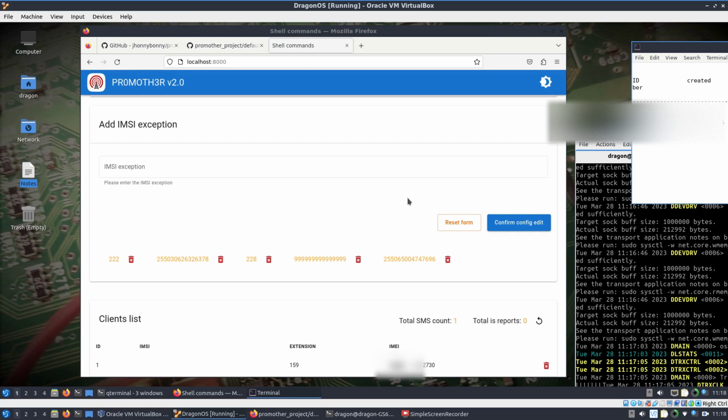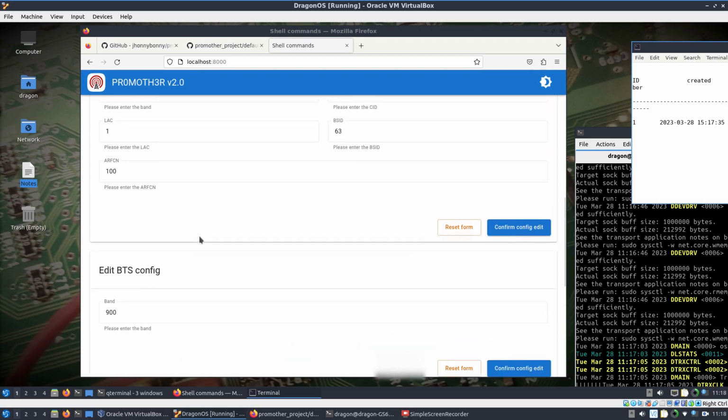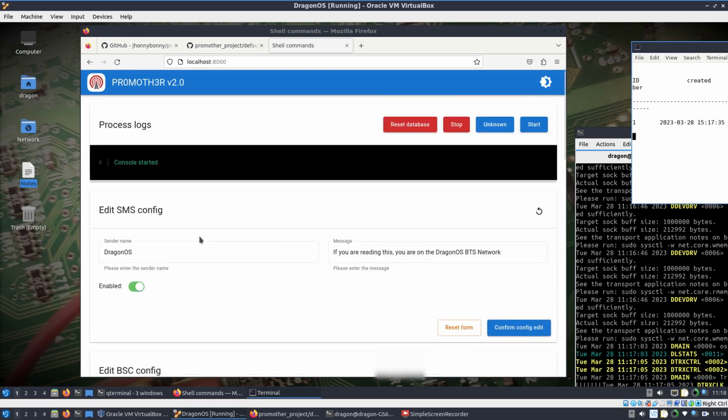I see the extension matches what is in the upper box here, which you're normally used to seeing. But that's interesting that the IMEI is listed there. That's pretty interesting. So we can add an MZ exemption. Trying to see what else can we do here. The BTS config, so it must have pulled that once I corrected that. So it's on band 900. That matches what is in the form. Trying to see what else can we do here.